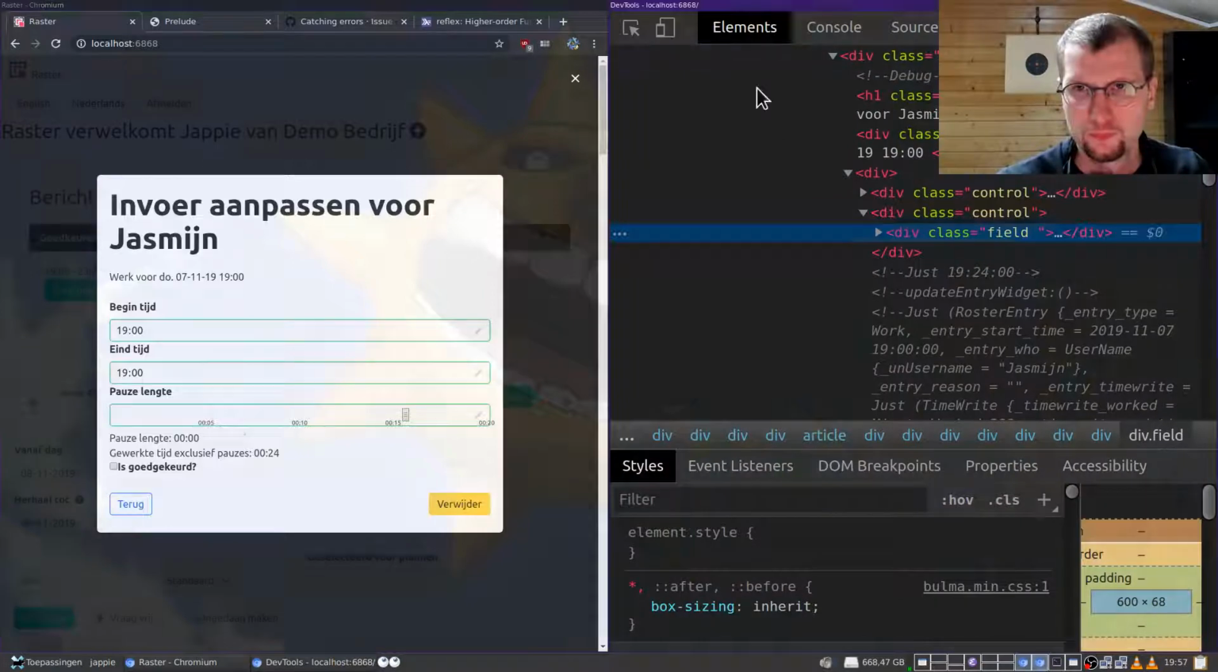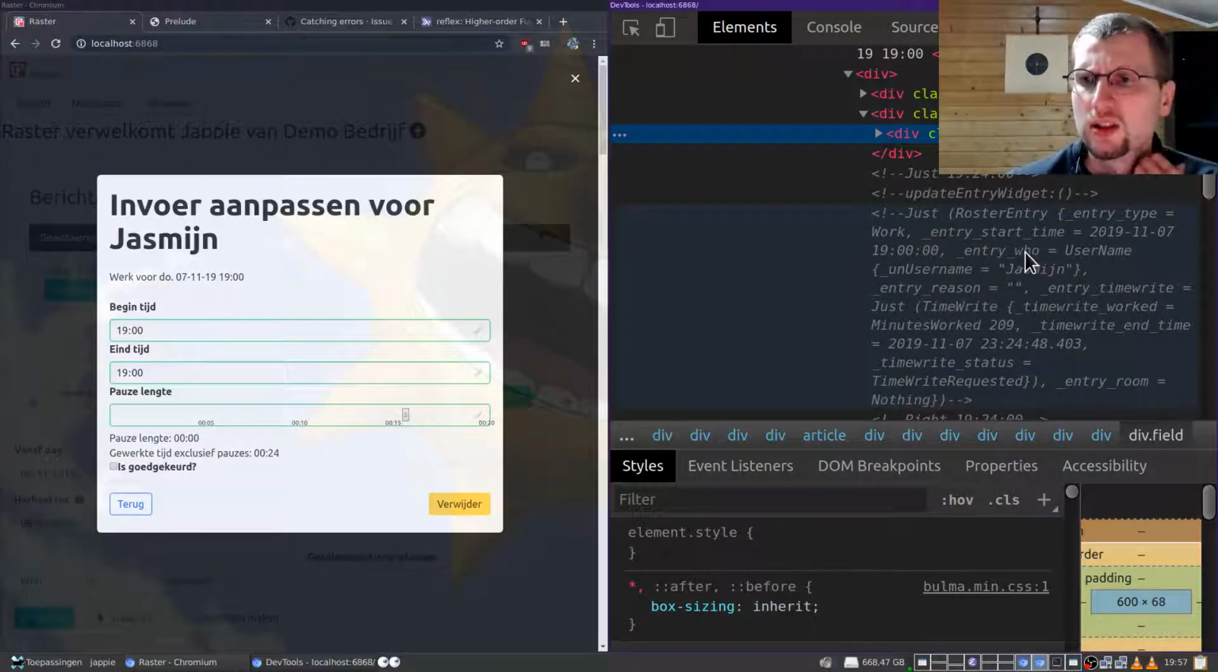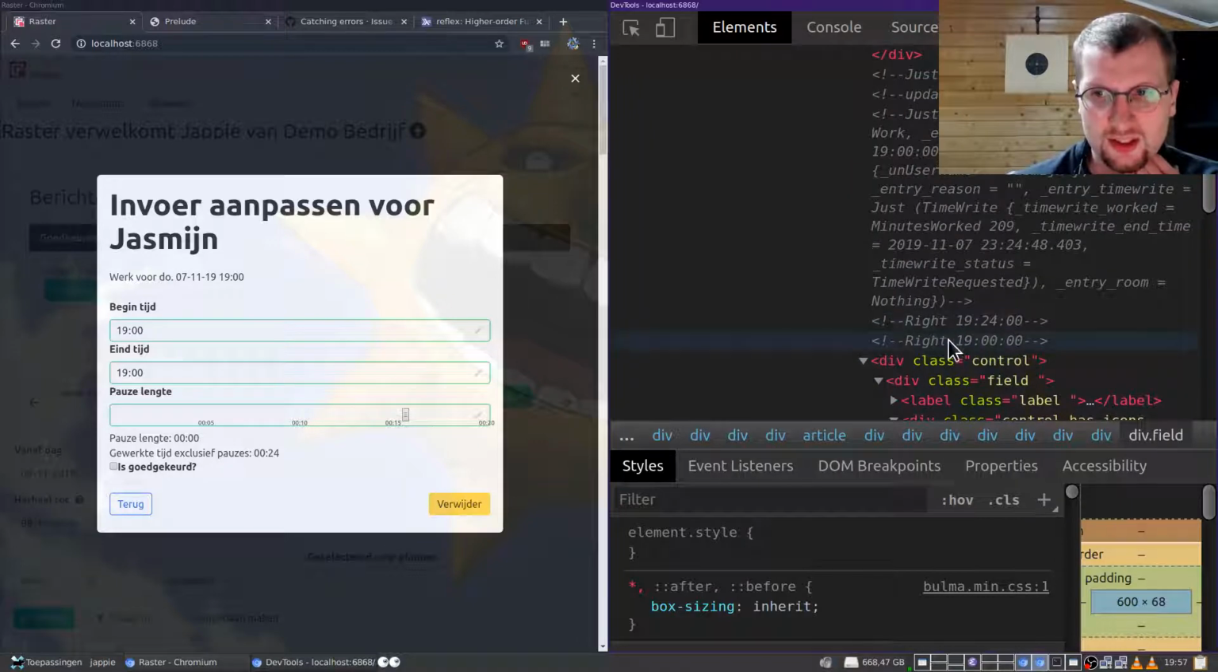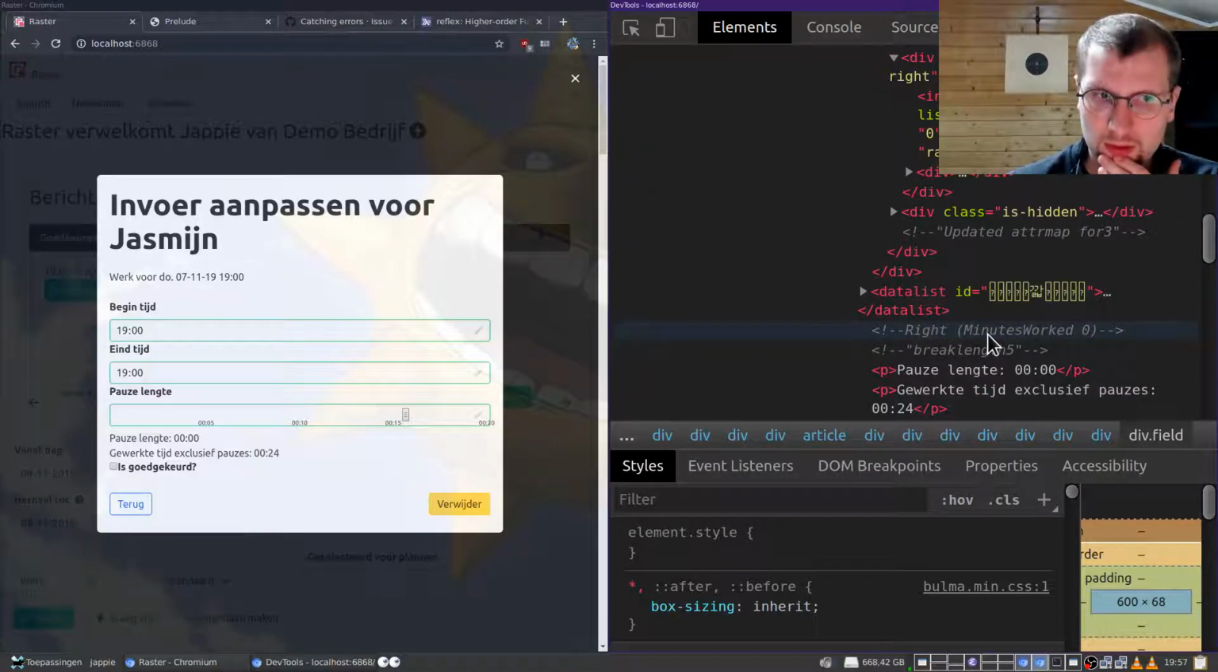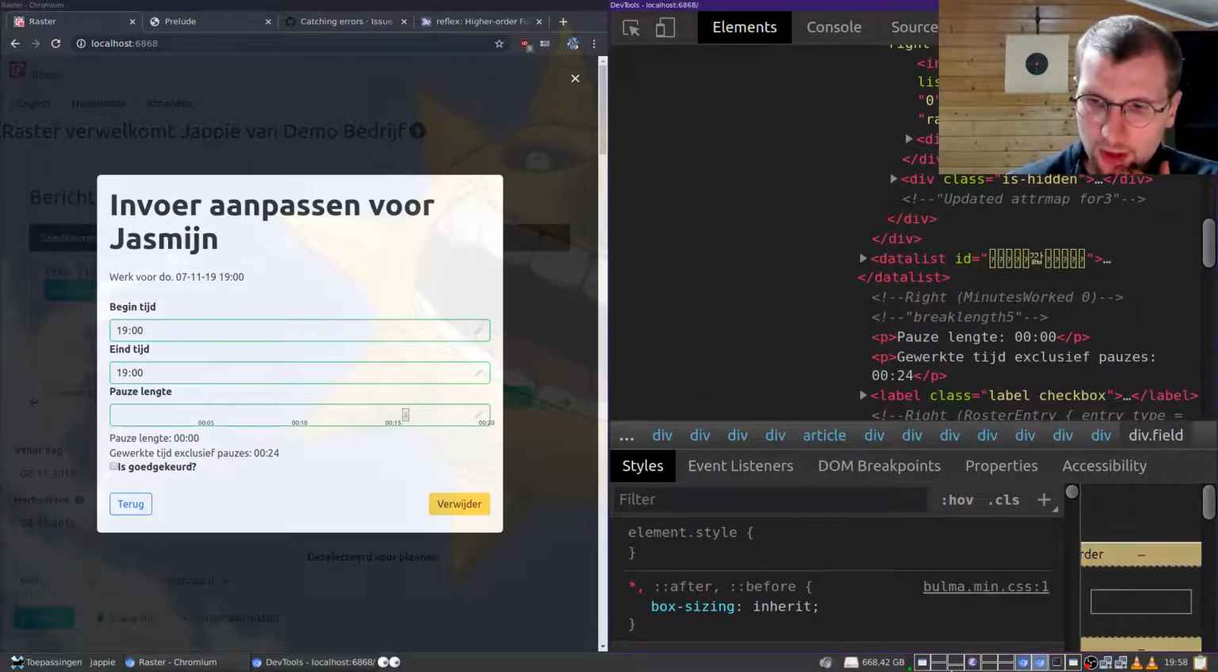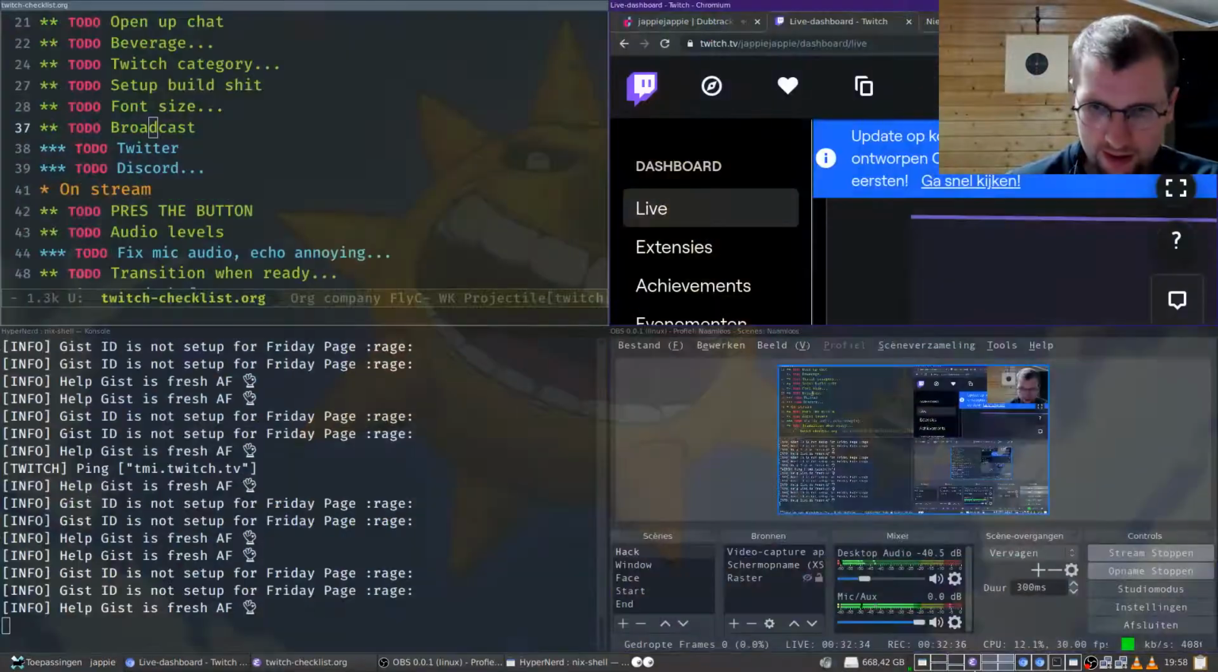Maybe we're using the break length instead. Could be something. Right. That's not very informative at all. What is your value? This is the initial one, I suppose. Minutes worked 0. Oh, maybe we're figuring out minutes worked, right? So we got that number 0, and then we try to divide it by the break length. That's it. That's probably it.